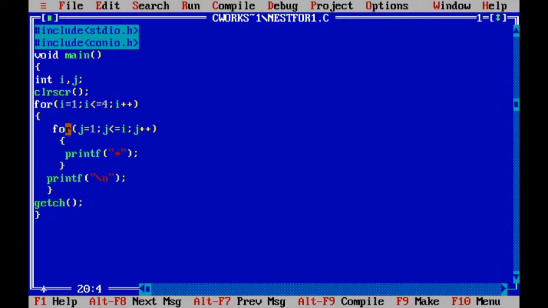After this, here is one nested loop, for j equals to 1. Okay, then j less than equals to i. Till when is this j executing? Till i. Okay, and then j plus plus. See, i equals to 1, 1 less than equals to 4. Yes, it is true. So after this, it will go inside this loop.